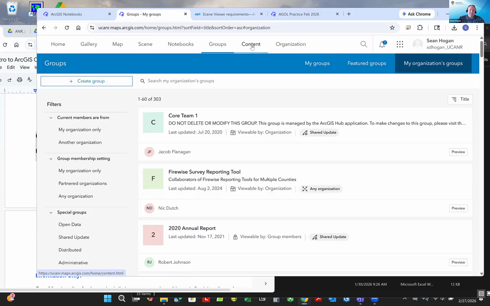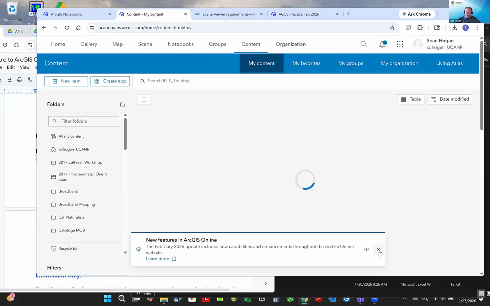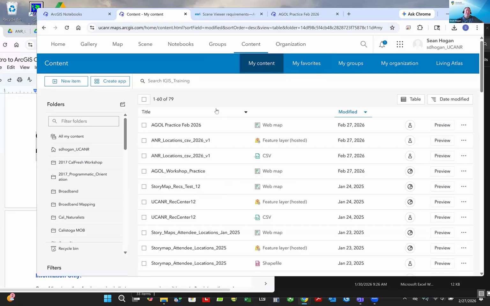So beyond groups, I'm going to skip ahead and go straight to content instead of organization. I'll finish with organization and then map, and then we will take a break.